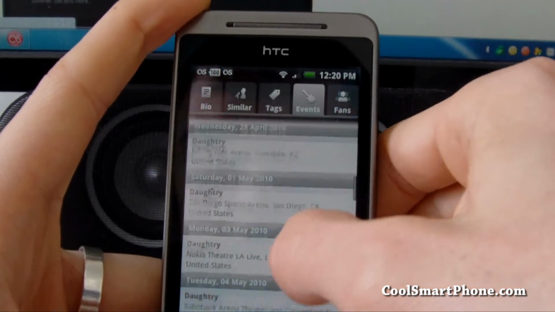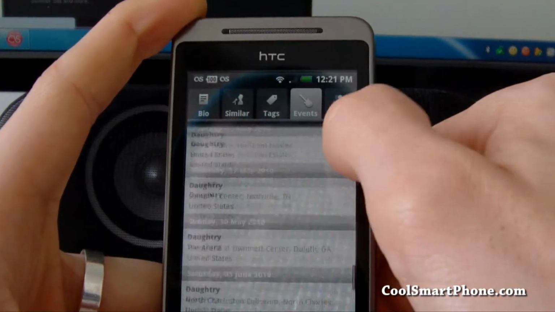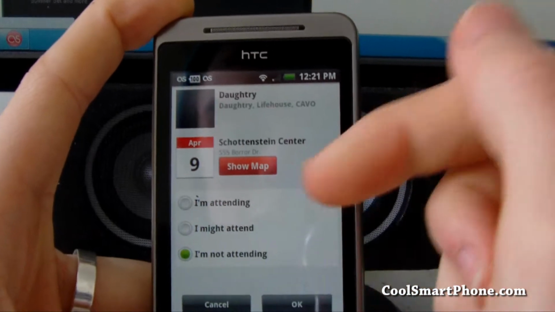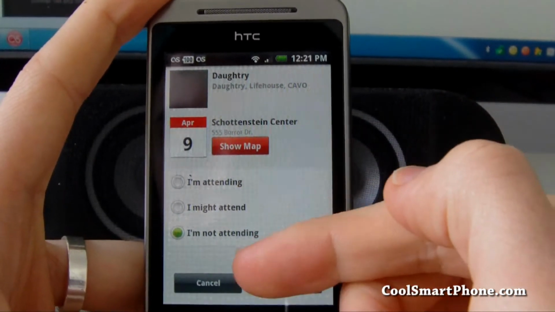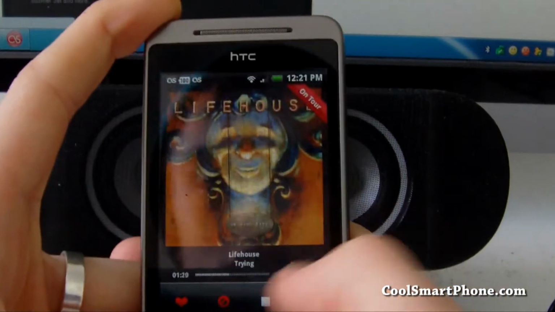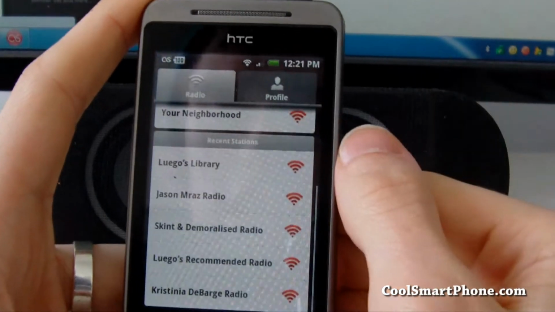That doesn't mean anything to me, obviously, because I'm in the UK. Canada, are they playing in the UK at all? No, but you can click in, and then you can say, I'm attending, I'm not attending, or whatever. Show the map so you can get directions there. Let's just stop this. There we go. So that is what it does.